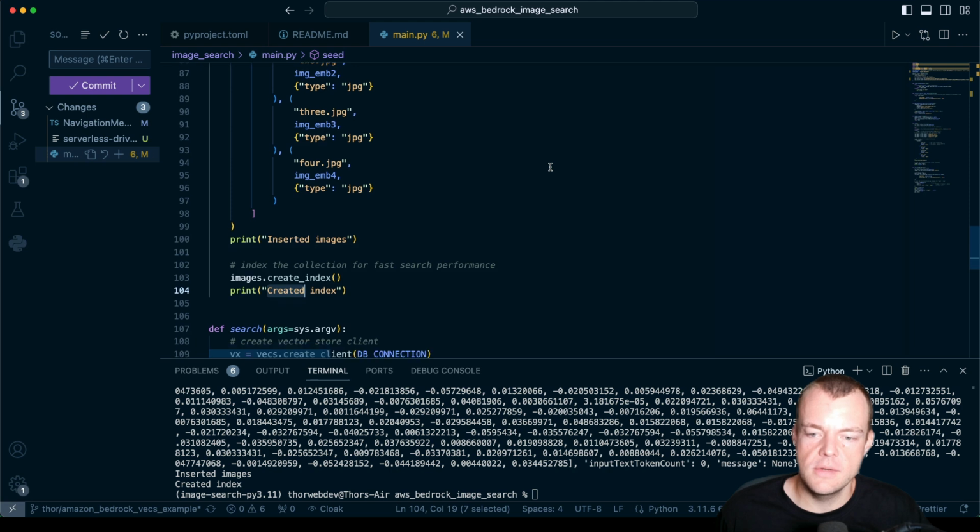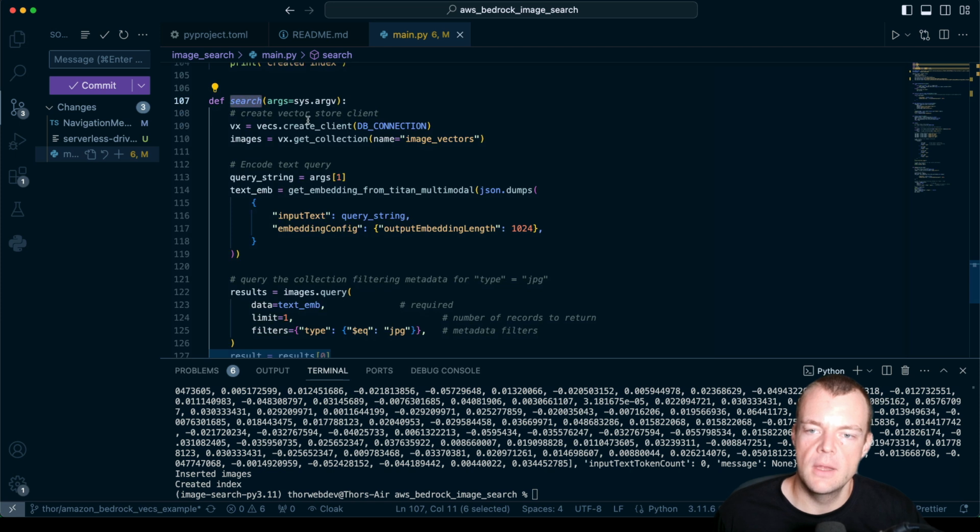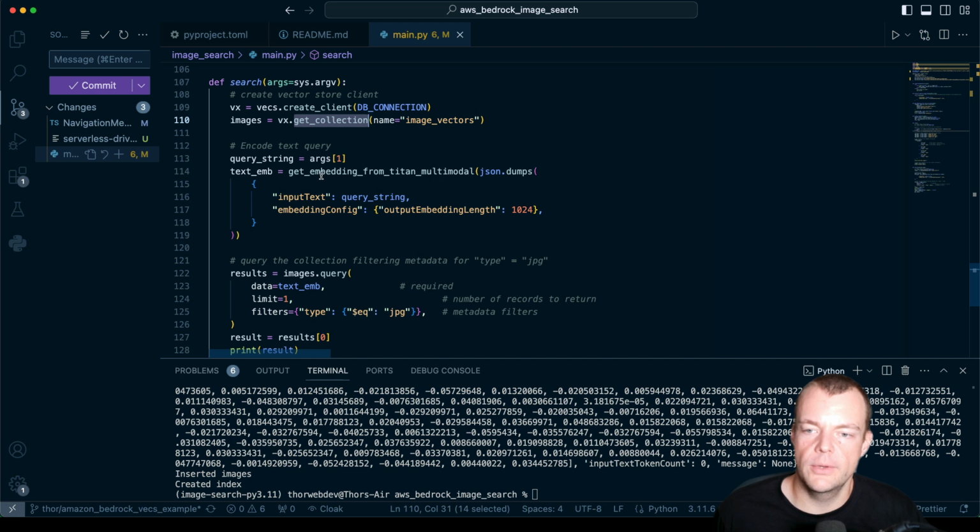Okay, and now let's actually go ahead and do some querying. We have a search method here. Again, we're creating our vecs client and getting our image vectors collection. And then we're again generating an embedding from Titan Multimodal. In this case, we're embedding the query string, the text. This is our search string, and we're getting our text embedding here.